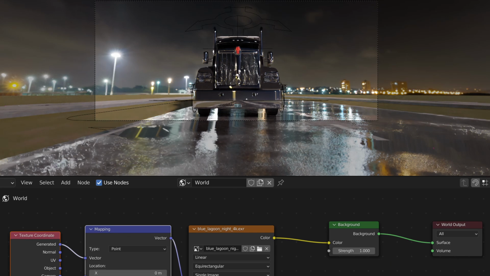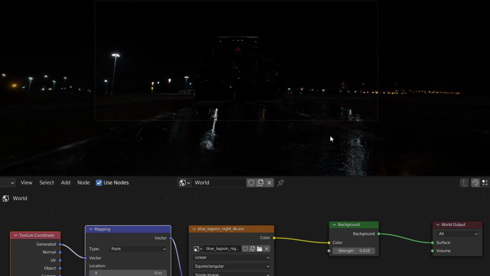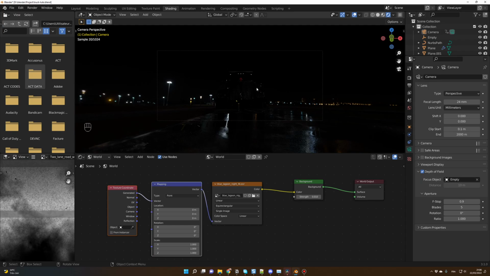But first, one very important thing that you have to do for this project, for the look we are looking for, you have to lower the strength of the HDRI. So I think we should do maximum 0.01. Because we don't want too much light, and here you have a feeling that it's a night scene.